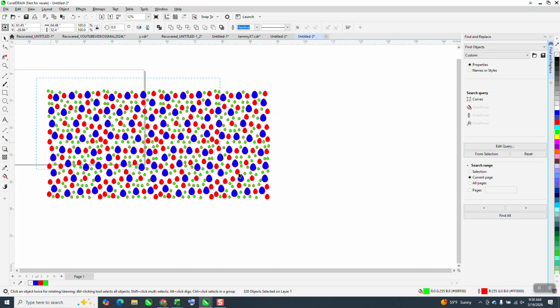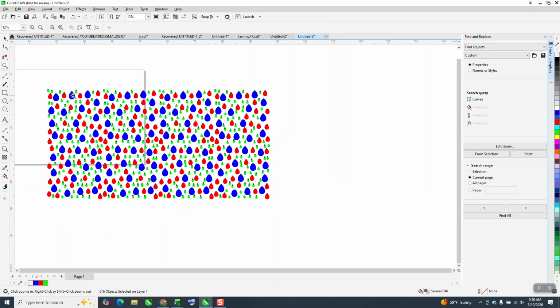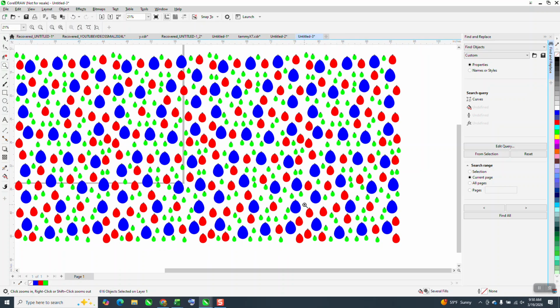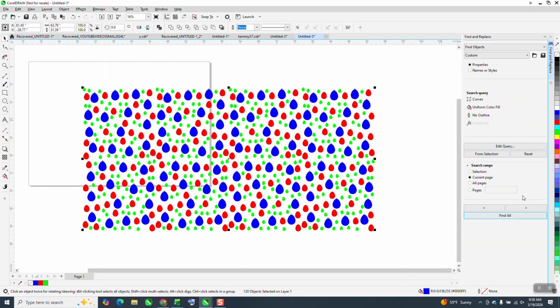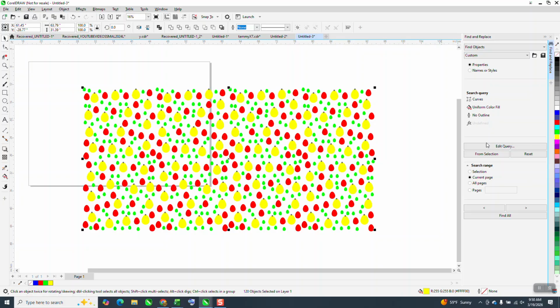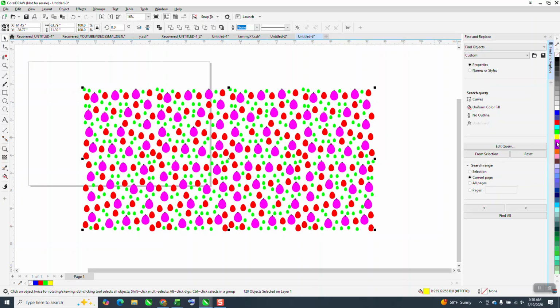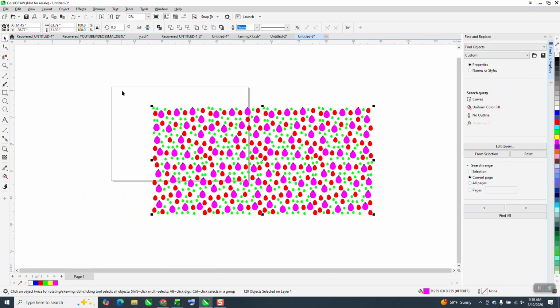So in that short a time, let me take away the outline. In that short a time, I was able to color this in individually. Because now, even easier, if we take the blue and go from selection and find all the blue, now we can make all the blues yellow. Look at that. And you can make them purple. So find and replace is a great tool, and Control G to group that.